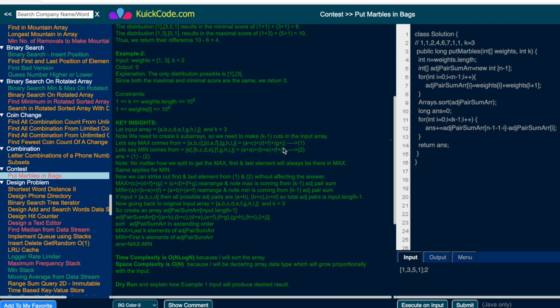A is the first element and J is the last element. So the first element and last element are always there in the max and mean, right? Therefore we can optimize a little more here. We can strike out the first element and the last element. If we take this out, then we are left with C, right?